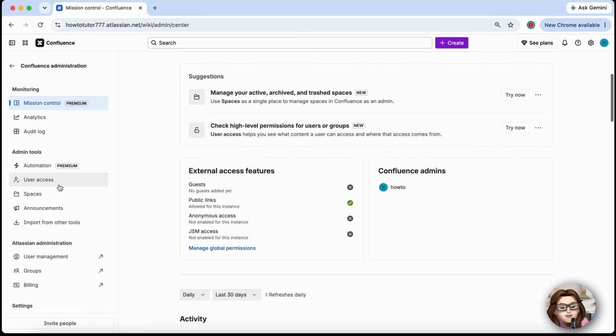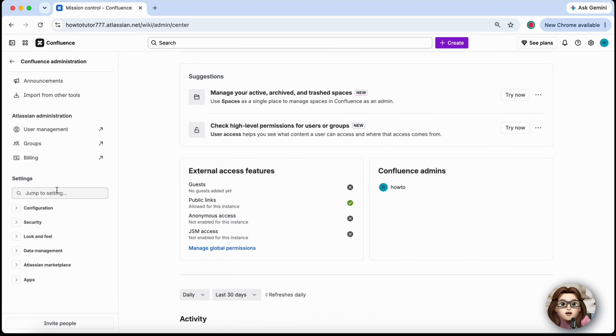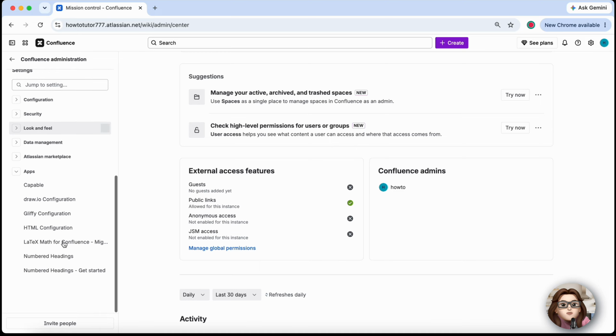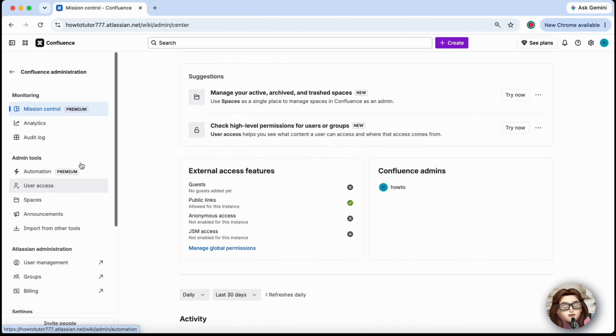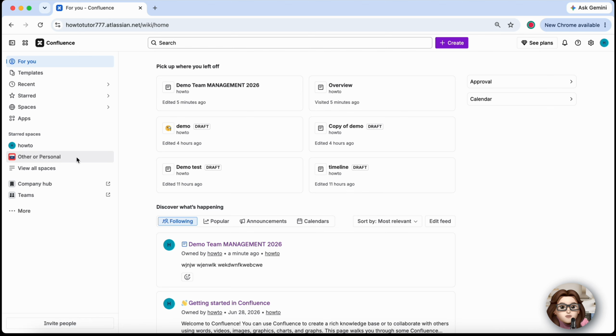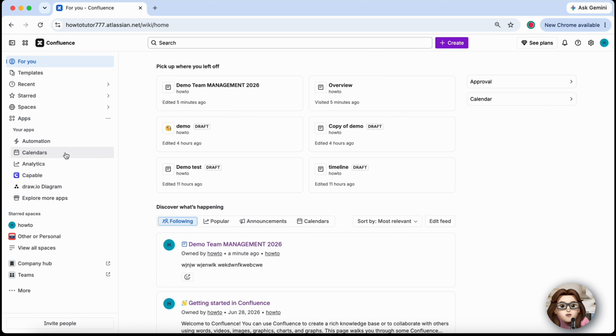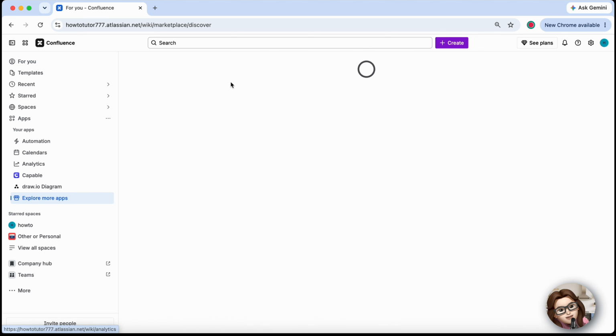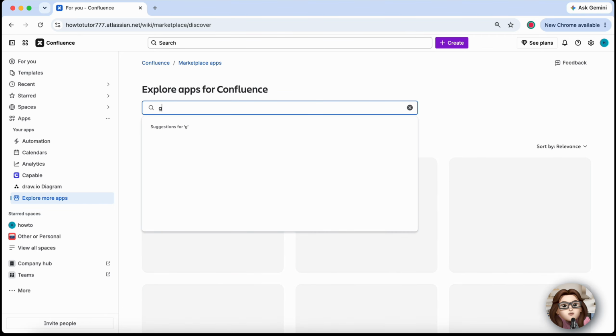From the Admin menu, select Find New Apps or Explore More Apps to open the Atlassian Marketplace. Once the Marketplace opens, use the search bar to search for Gliffy. When Gliffy appears in the search results, click on the app to view its details and installation options.